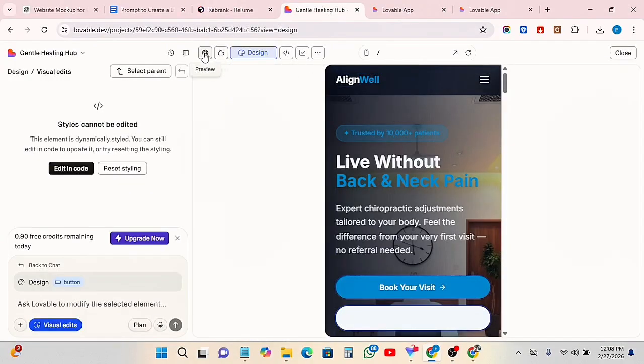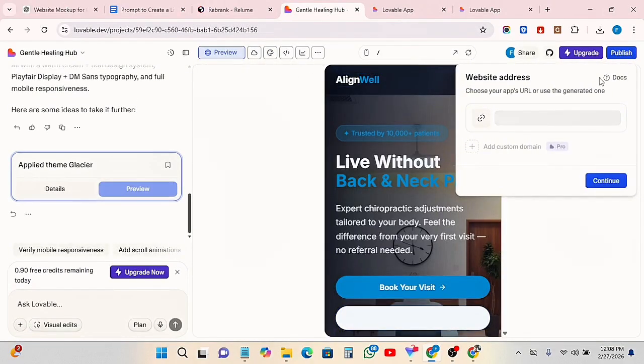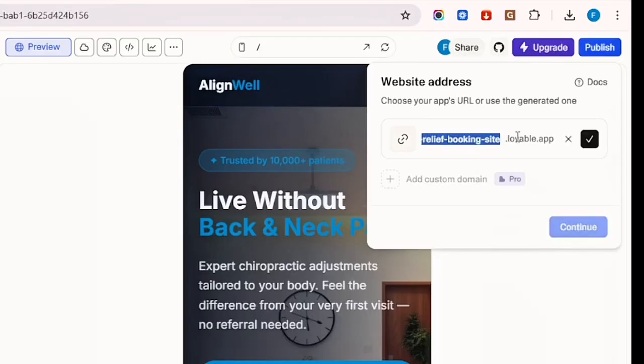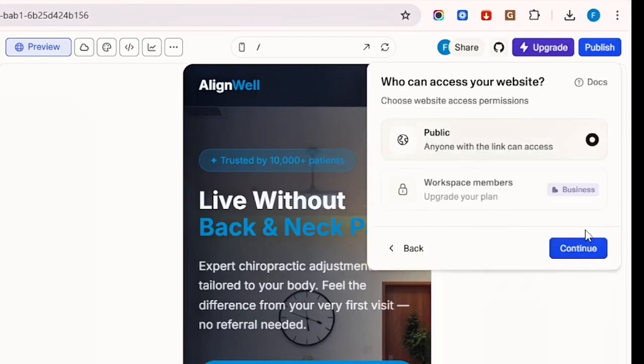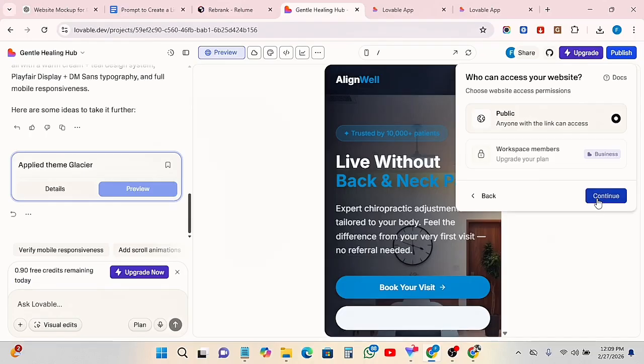So let me quickly switch to preview, and then I will publish this. I want to publish it. This is the link here. I want to edit the link, so I can edit it here and publish. I want to change this, so let me give it a name again. This is the name I want to give it, and then publish it. If I give it this name and publish it, the link will go live. The link is public, anybody can access it. So I continue.